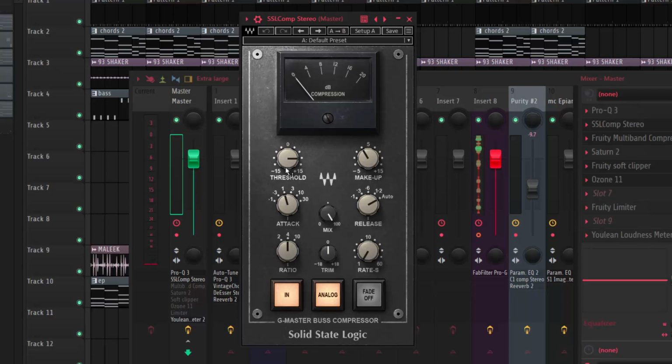So what I did there was to touch my threshold a little bit to about minus 9 dB, and then the makeup gain was about 3, so I leave it at 3. And I have to touch my attack, as you can see, to 1. My mix was all the way to 100, and I put my release to auto. Then I set my compressor to analog. As you can see, it was on analog, so it sounds this way with it.